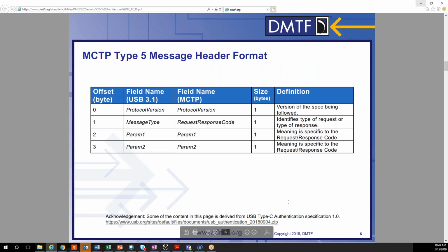This is just the format of what I've just discussed. You'll ask the endpoint what protocol version it supports for Type 5. And then you have the message types and the responses that go along with that, along with various parameters that make that request happen for Type 5 messages.